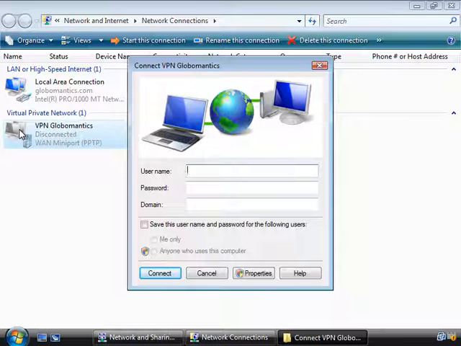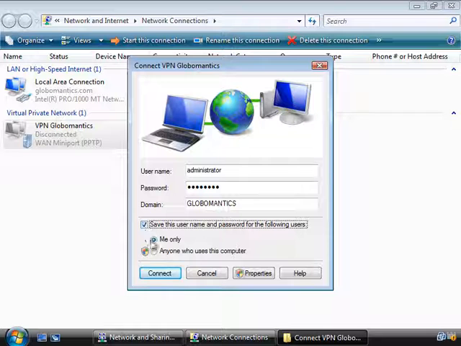Okay, so this would be an example of where you were setting it up for multiple users, not one specific user. You would leave this blank. So now you can go ahead and put in a username. So we'll just go ahead and say administrator. And we'll put in the administrator's password. And we're going to say for the Global Mantics domain. And again, we could choose to save this username and password for me or for anyone. Now I'm going to say for me only. I don't want other users logging in and using these credentials. But I am going to go ahead and save this information so I don't have to type it as I continue to demonstrate these connections. Now I'm going to go ahead and click connect.